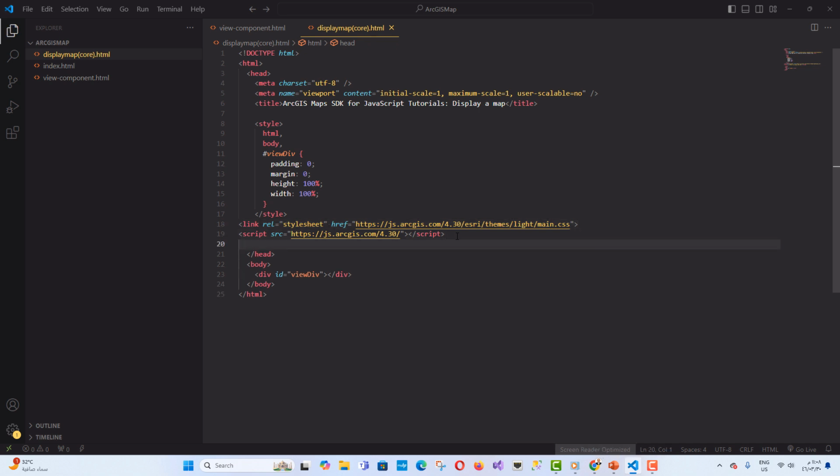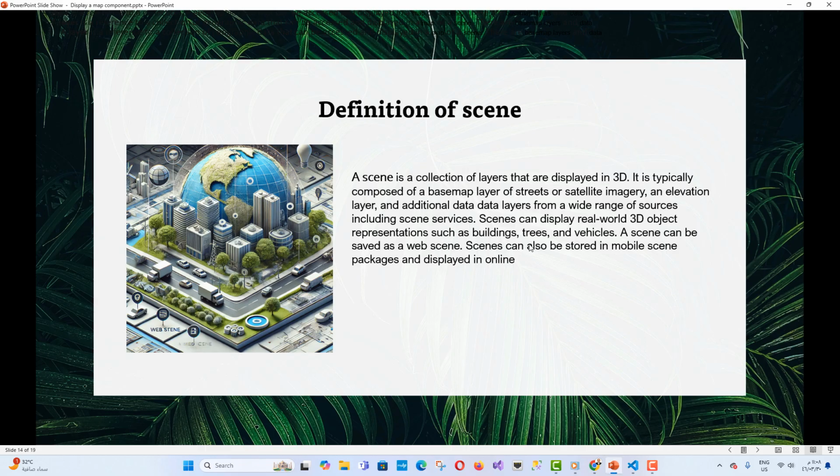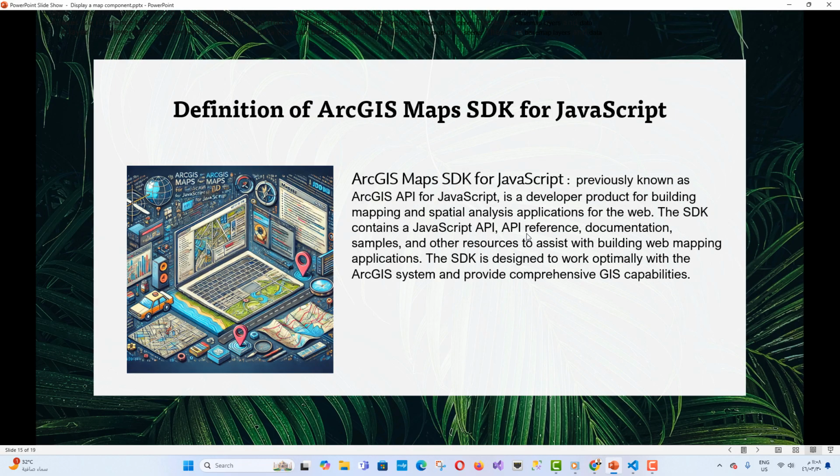Step 3. Adding modules. Okay, there are some concepts we should know related to this topic. Definition of ArcGIS Maps SDK for JavaScript: previously known as ArcGIS API for JavaScript, it is a developer product for building mapping and spatial analysis applications for the web.